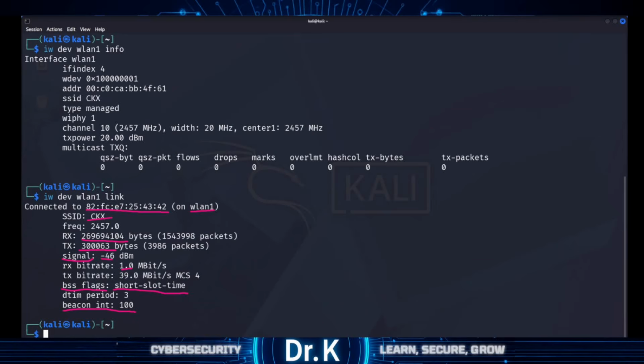So that interval, the router saying, hey, that's 100 time units. One time unit equals approximately 1024 microseconds. So 100 times 1024 equals 102.4 milliseconds. So just about 10 times per second is what we're looking at right there. Now let's get rid of all this and go to our next command.